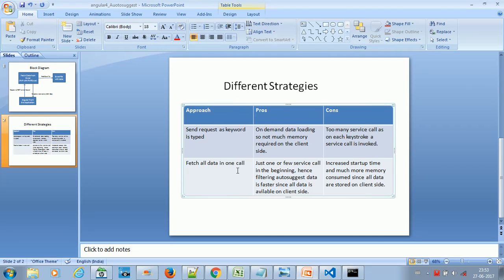Fetch all data in one call. If you look at the second approach, what is the process? Just one, or maybe two or three, service calls are required in the beginning, depending on the complexity. In the simple scenario, only one service call is required. Hence filtering autosuggest data is faster, since all data is available on the client side. Every time the user is typing, we don't have to hit the server side. Then and there you can sort it out through JavaScript, writing the front end script.